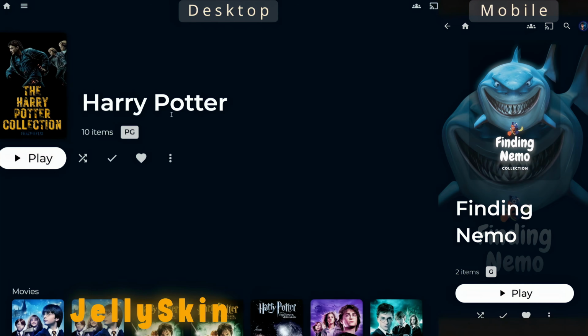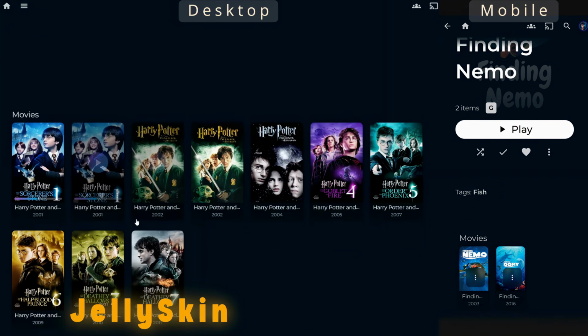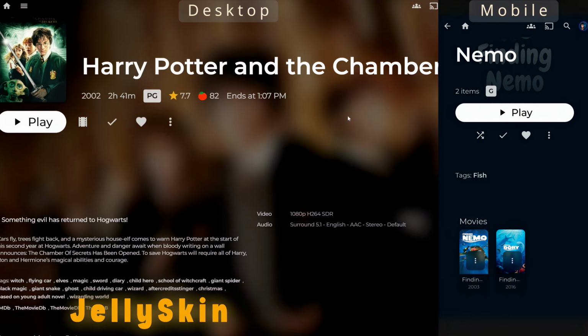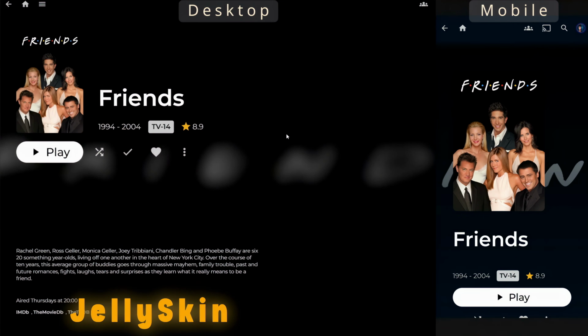The movies are showing a little low again. The backdrop blur looks great. I just wish the spacing was a little different on the text.